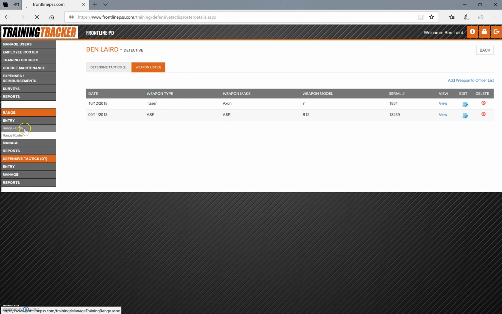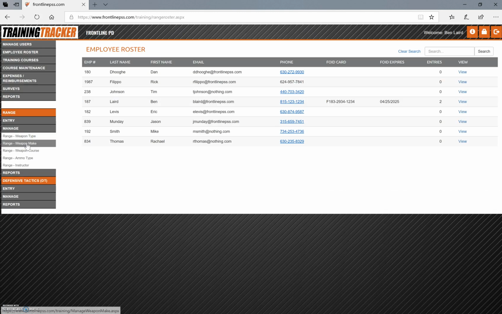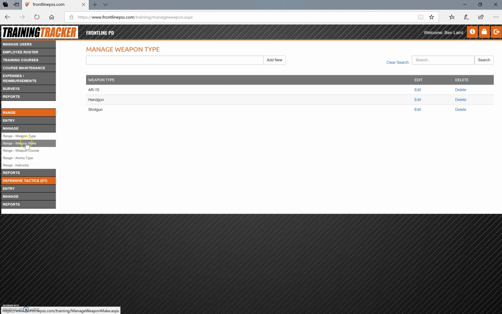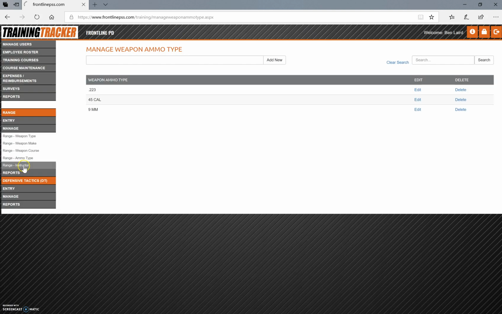So if I want to make a range entry, before I do that, let's go into Manage and manage our weapon type. You customize what type of weapon they have, what make they have, what course of fire you want to do, and how often you want to complete that course of fire. So I'd put that up here, and I would select how often we want to complete that course of fire. This is your ammo type that you allow, and these are the names of your range instructors.